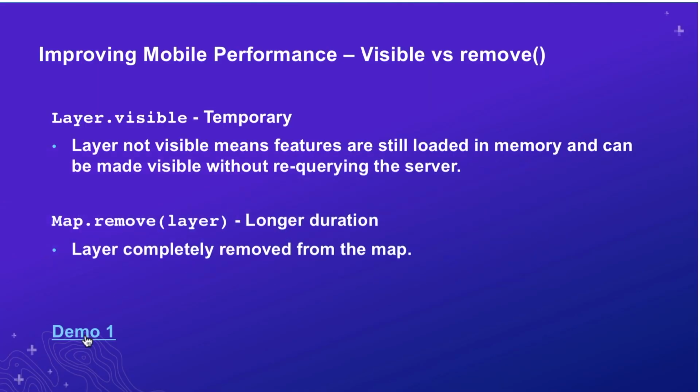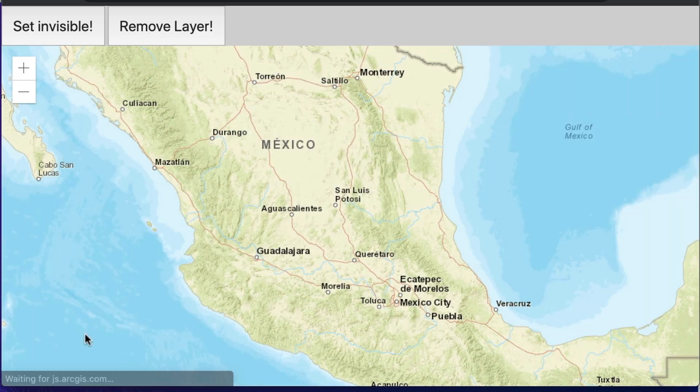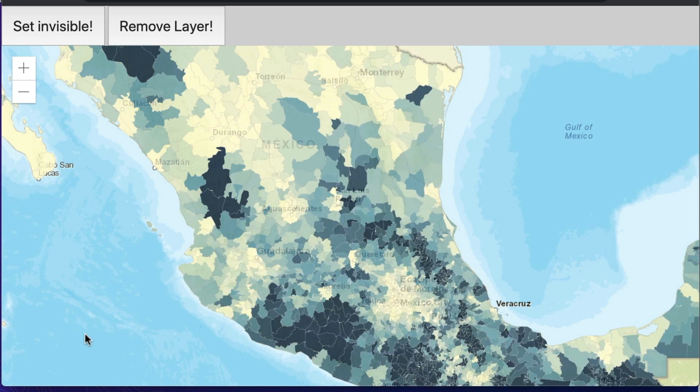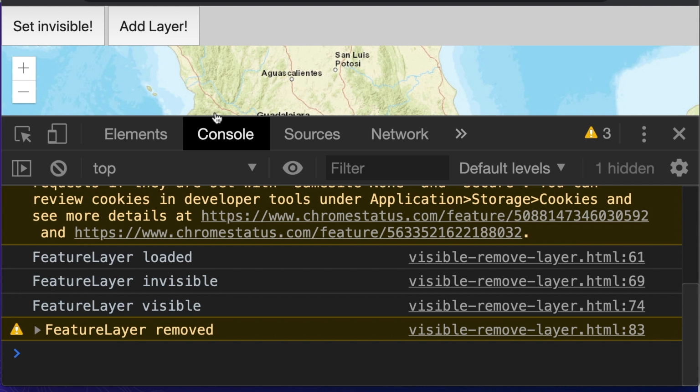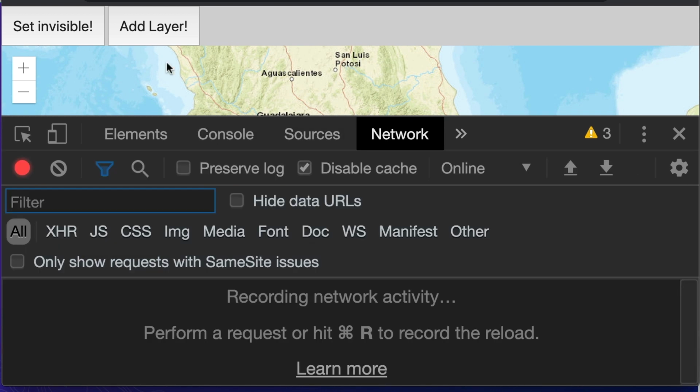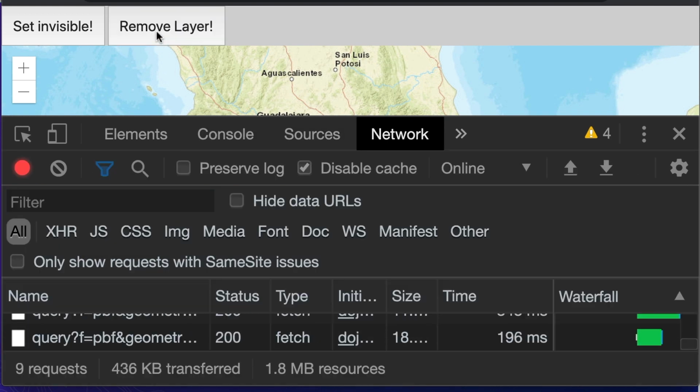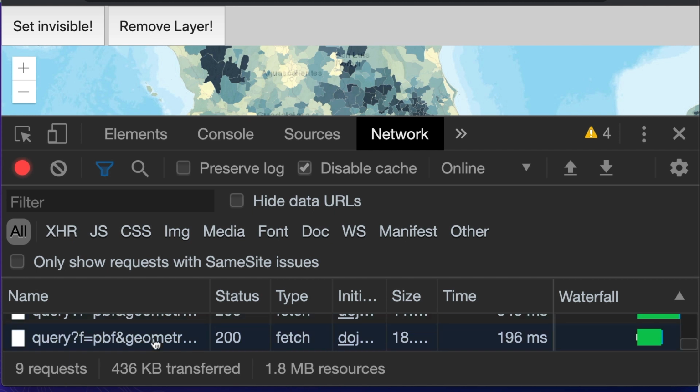So let's go ahead and take a look at that in a browser. And from the end user perspective, it looks like you're simply just making it invisible. Here's my visible, invisible button. And then I can completely remove the layer, and I'll go ahead and bring up my network console. And when I add that layer back, it is querying these features and pulling that data back down.